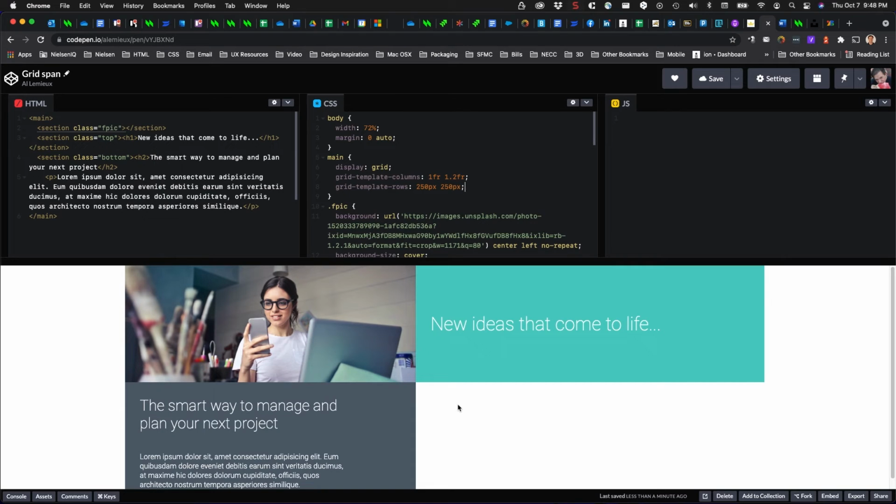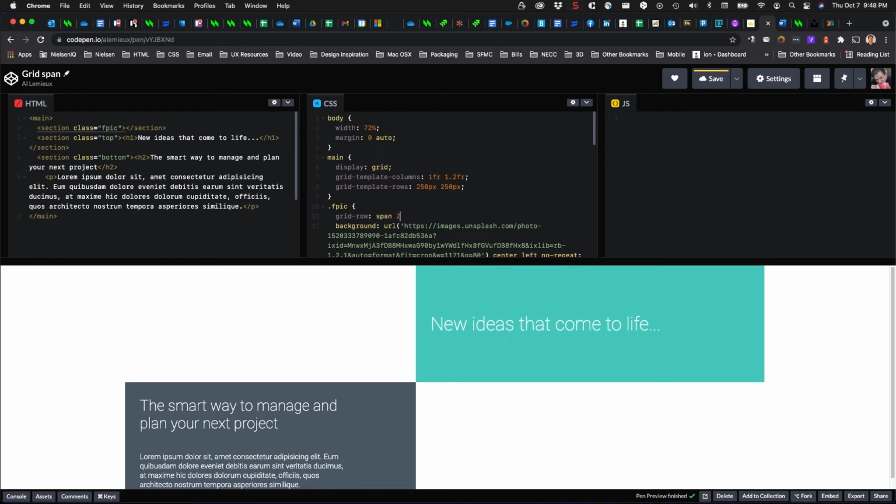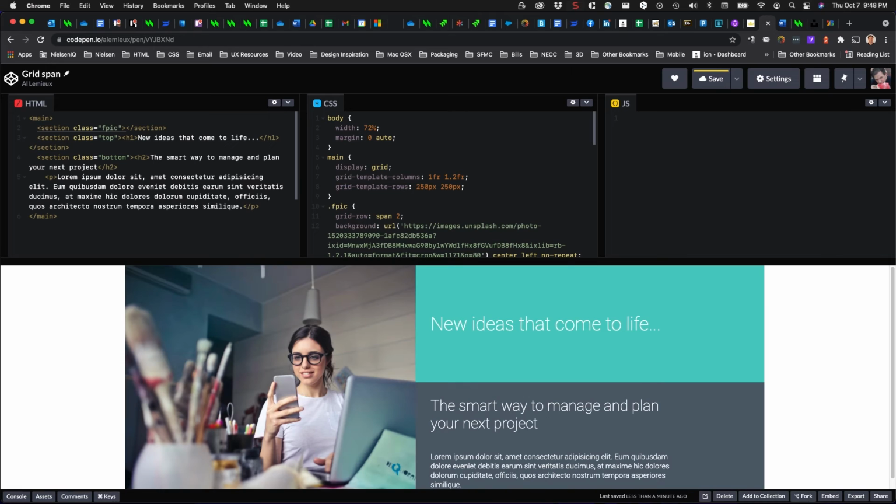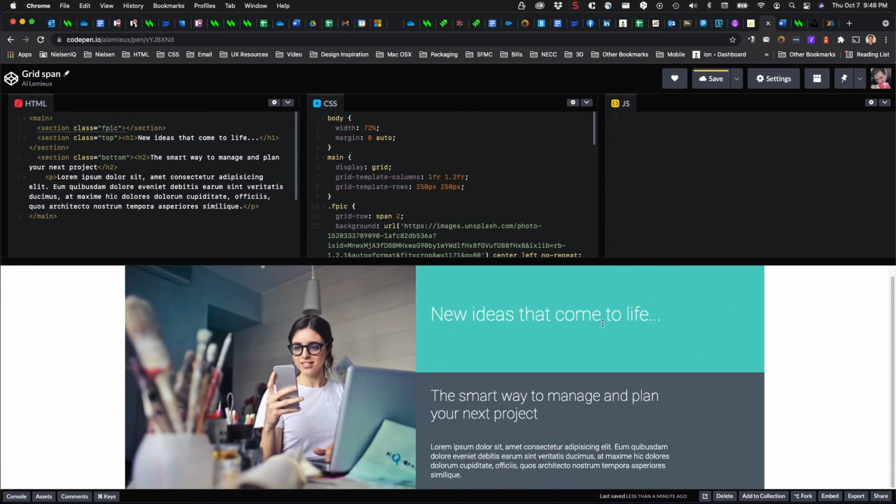So what we want to do here is on the fpic, which is that section with the image, we say grid-row, and we will say span 2. And there you go. So that puts that into position. It spans both those rows. And this is looking like it should here, and this is looking like it should here.